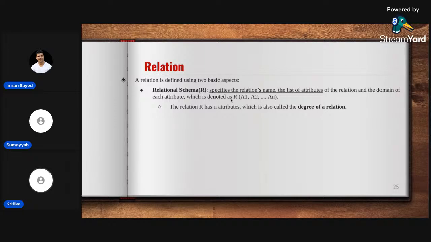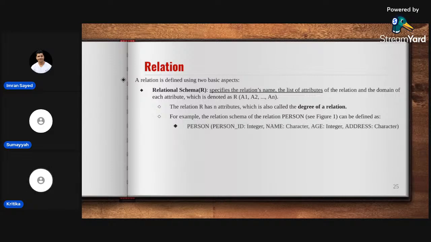The relation R has n attributes, which is also called the degree of a relation. Again, attributes means columns. So if the number of columns is 4 in a table, then 4 is the degree of the relation. For example, the relation schema of the relation person can be defined as person, person ID, integer, name, character, age, integer, address, character. Since the person relation contains four attributes, this relation is of degree 4.